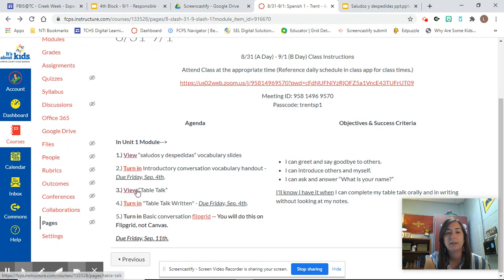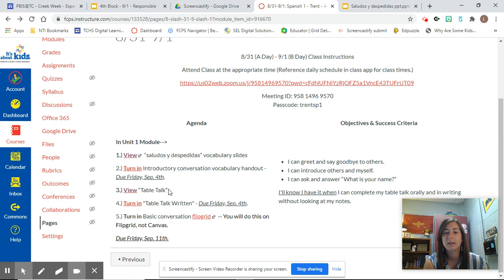you can view the table talk. The table talk is kind of what we would normally do in class, where you would get to practice using these basic Spanish phrases. This one you can view, and it is an example for you of how you would ask and answer those basic questions. This one is the one that you'll be writing on and turning in.